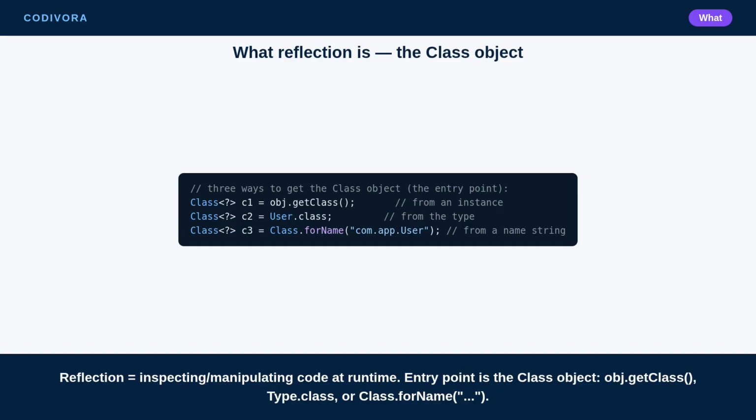Reflection is the ability to examine and manipulate a class at runtime, its metadata. The entry point is always the class object, and there are three ways to get it. From an instance with getClass, from the type itself with .class, or, powerfully, from a string name with Class.forName, which lets you load a class whose name you only discover at runtime, say from a config file. That last one is how frameworks and plugin systems load classes by name. The class object is the door to everything else.